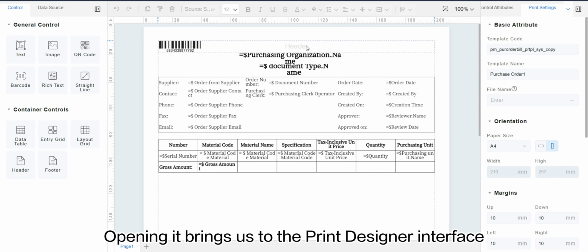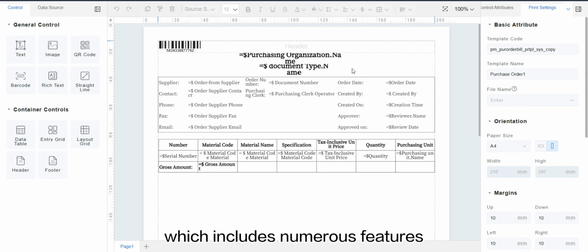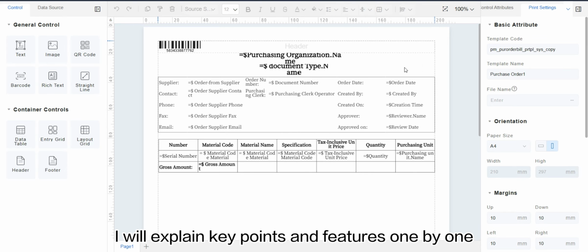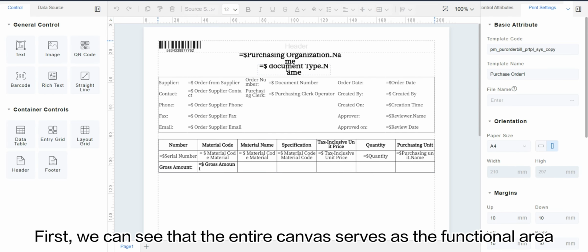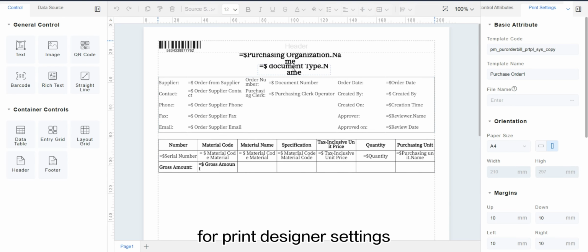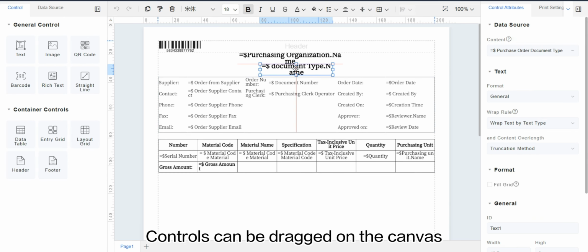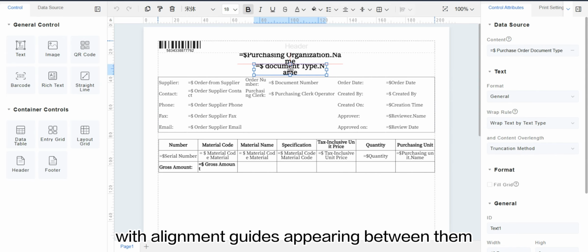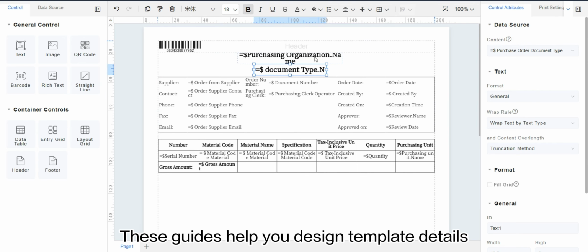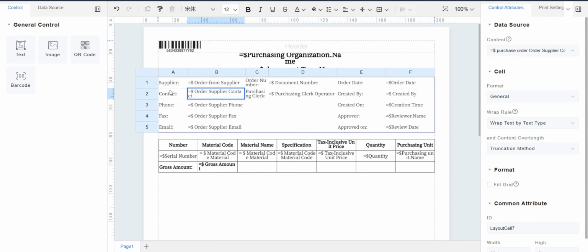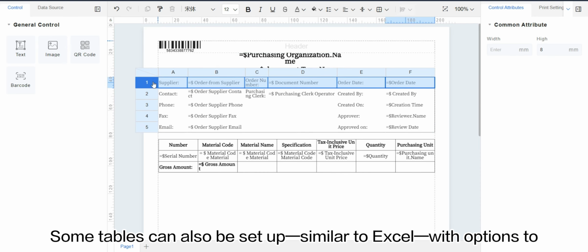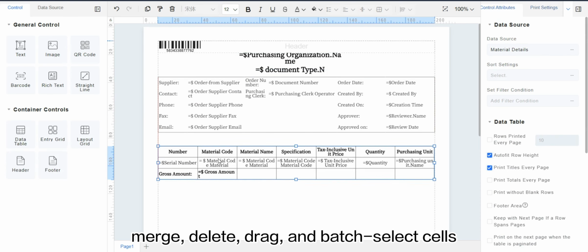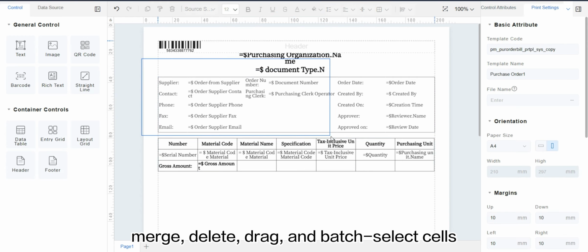Opening it brings us to the Print Designer interface, which includes numerous features. I will explain key points and features one by one. First, we can see that the entire canvas serves as the functional area for Print Designer settings. Controls can be dragged on the canvas, with alignment guides appearing between them. These guides help you design template details. Some tables can also be set up similar to Excel, with options to merge, delete, drag, and batch select cells.